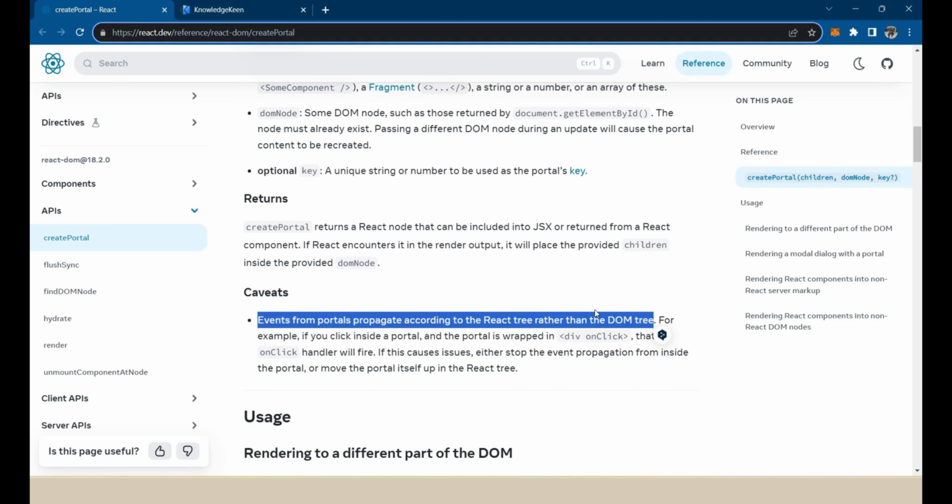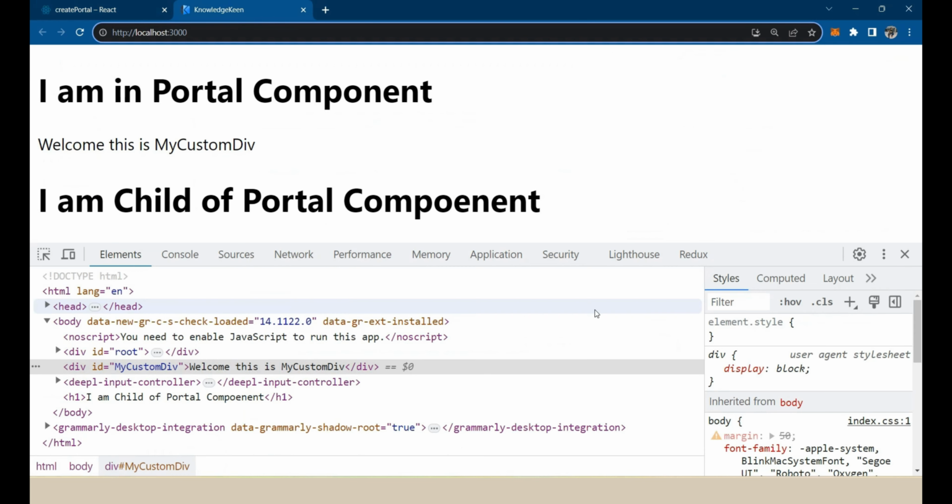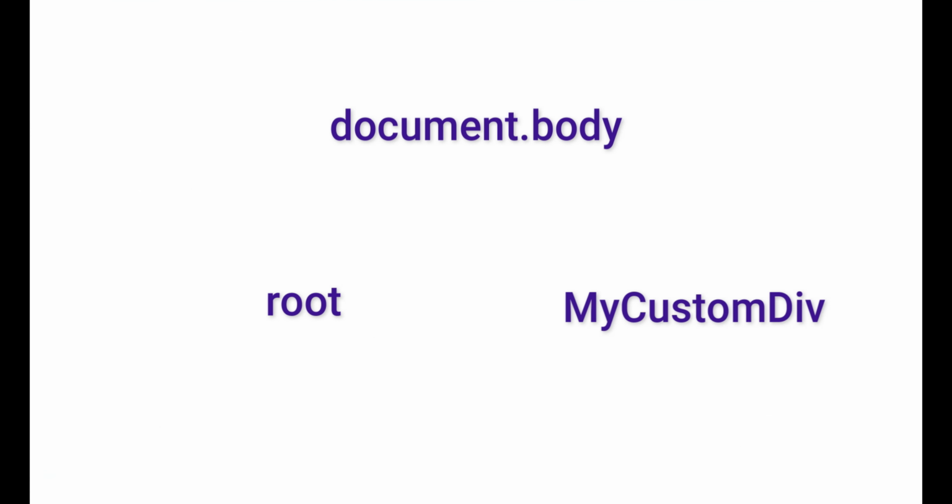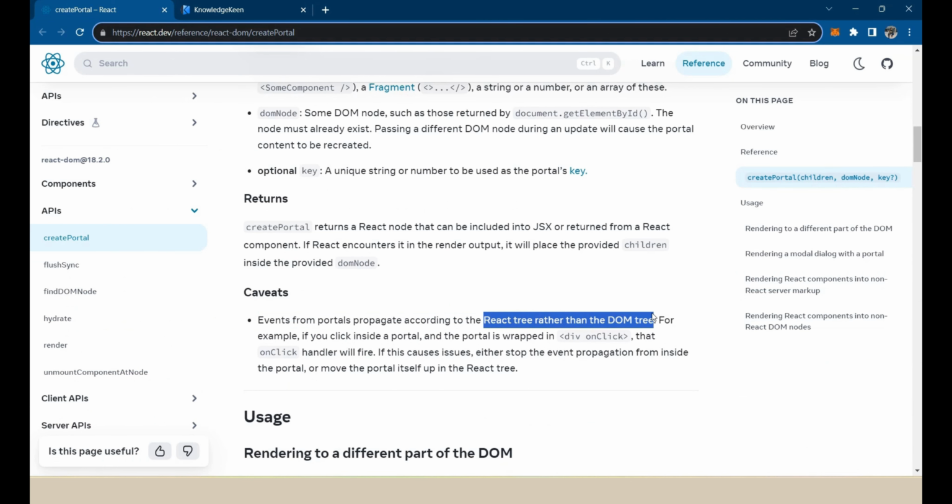This in React will not work like this. So the caveat says that right now, if you see in our example, root and my custom div are both sibling elements. So if you perform any kind of event on my custom div, it should directly jump onto the body, document.body, and not to the parent element, in short. Okay, but ReactPortal behaves in a different way. Even though both are assigned into the same element, both are sibling elements, it will still go according to the React tree and not the DOM tree.